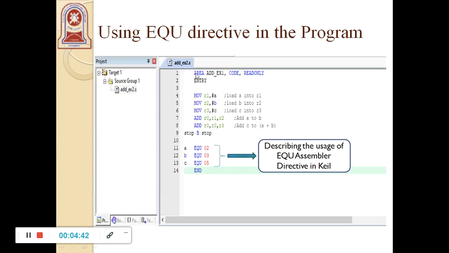Here I have a small snapshot where, as usual, I use the AREA code and READONLY directives to describe my code memory area. Here R1 is given the immediate values A, B, C. Now I should define these A, B, C using EQU with the values of A, B and C. That's what we do with the EQU directive: A EQU 02, B EQU 03 and C EQU 05.